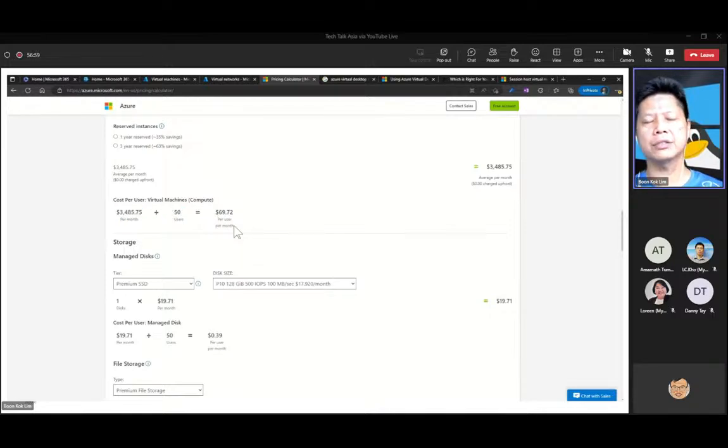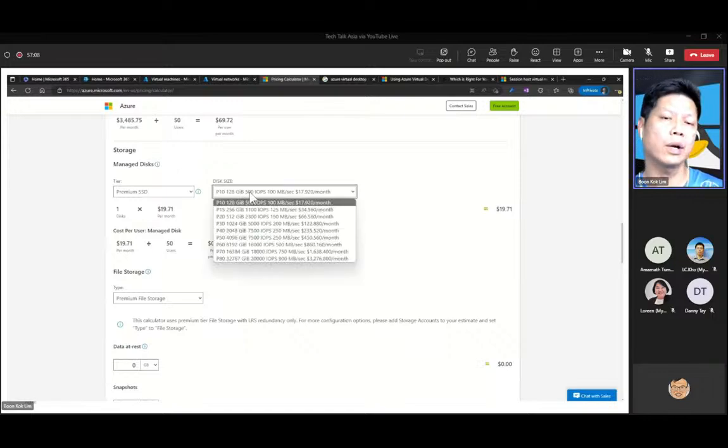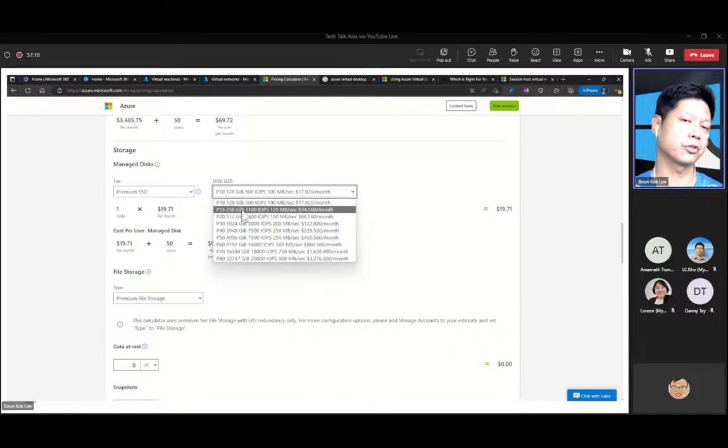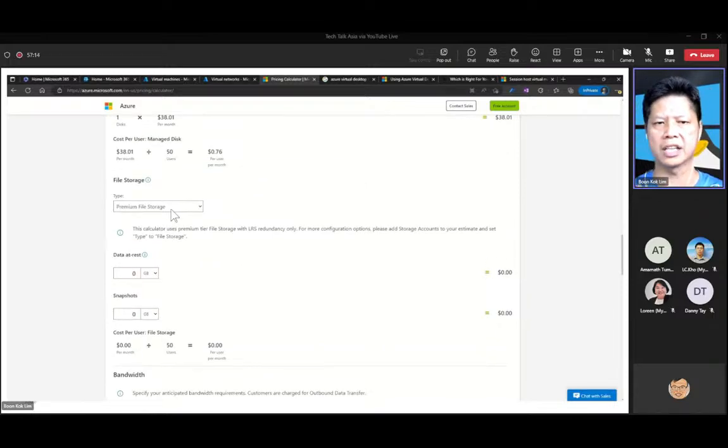So in the next scenario, on the Azure Virtual Desktop pricing calculator, in the particular VM, you choose what hard disk or storage disk you want to allocate. Then it gives you the estimated costing as well.